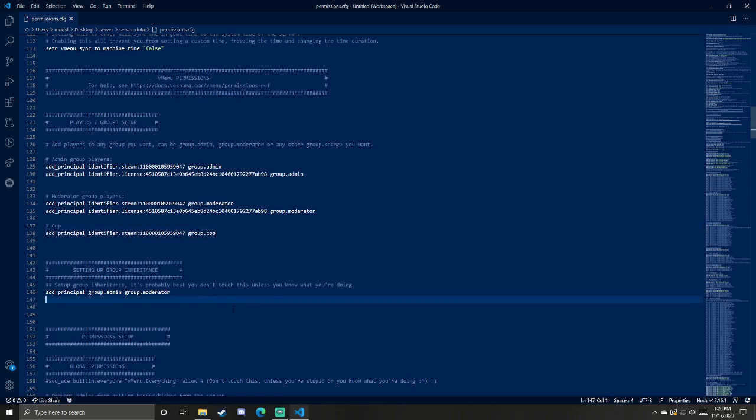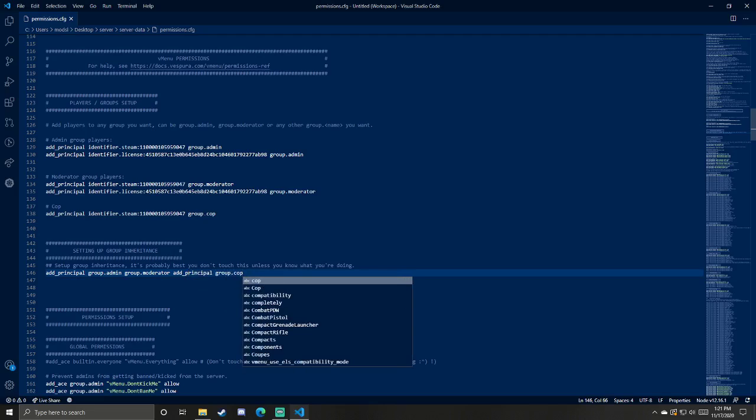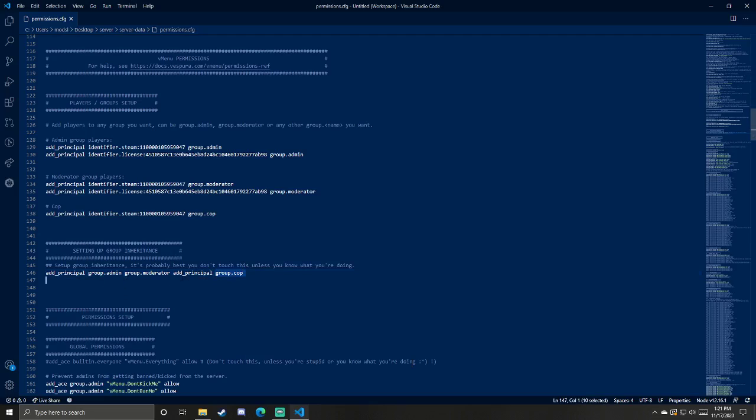Same thing here. If you're adding a new group, it won't really understand unless you add it here. So add underscore principal, and then group.cop, and that should work. Oh, sorry, you don't even need the add principal, but it already has one of the... Okay, there you go.